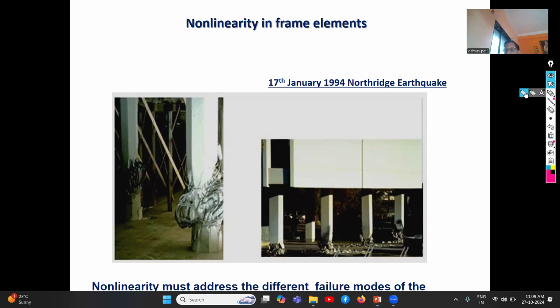These are the basis of the lumped plasticity approach, why the nonlinearity is to be assigned at the ends only. There are many photos from past earthquakes where the failure is observed at the ends of the beams and columns. Most of the time this failure is either a shear failure or sometimes a ductile failure. Therefore, the nonlinearity is to be assigned at the ends. This is one reason.